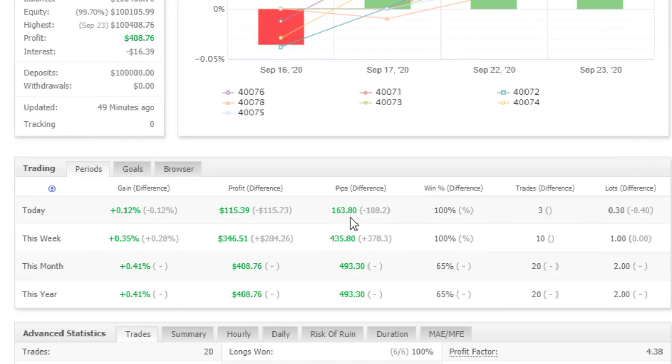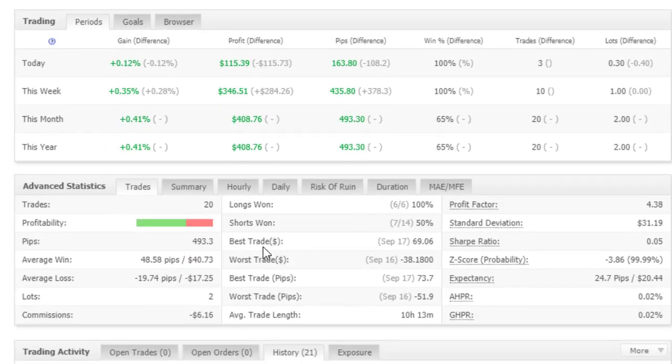Well, just overnight it's got 163 pips. But look, it's got almost 500 pips after 20 trades. Now it's hit all of its long and half of its shorts. Now it needs more time. We all know this already. It's going to take losses. There's no way around that.